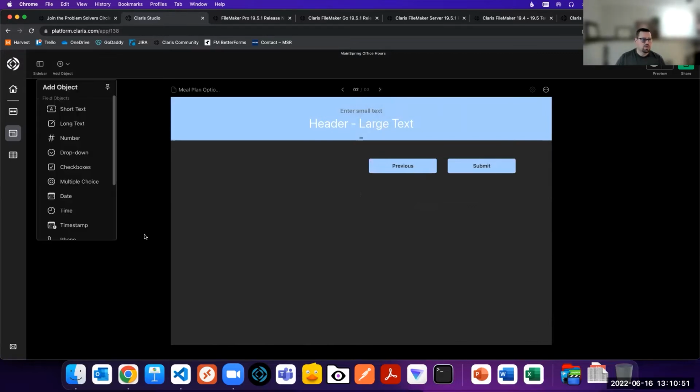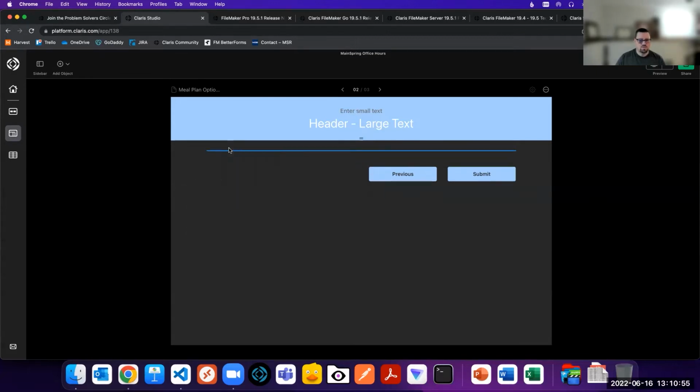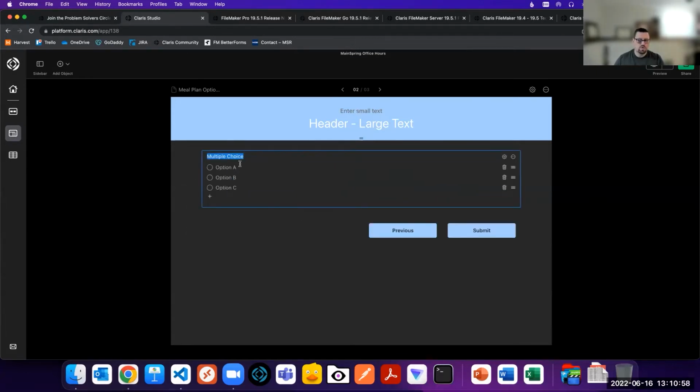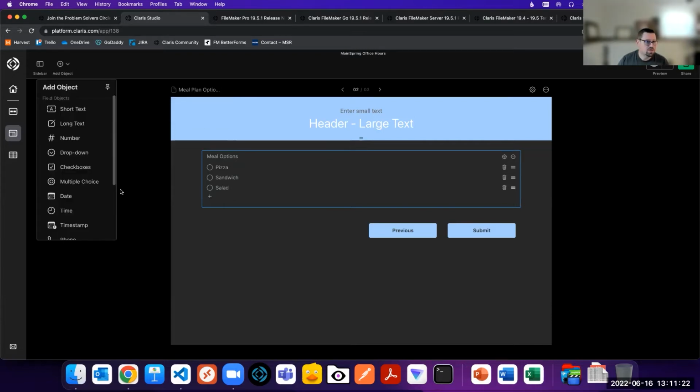On this page, we can do something that's like multiple choice. Multiple choice is what we normally call a radio button, and we can say meal options as if pizza, sandwich, salad, or something like that. And you can just add objects in here as you go.